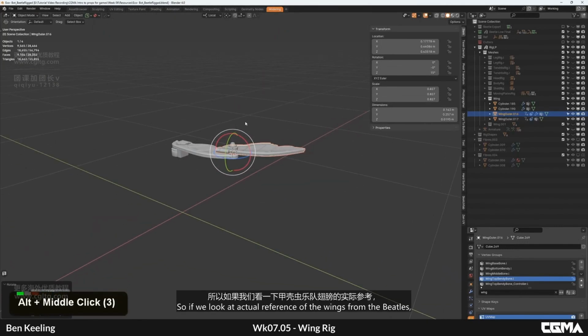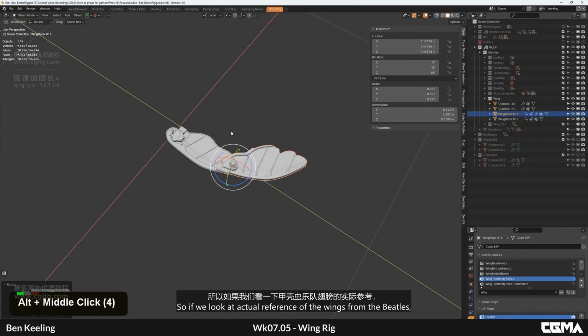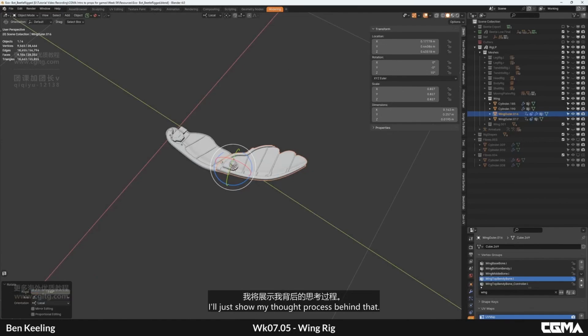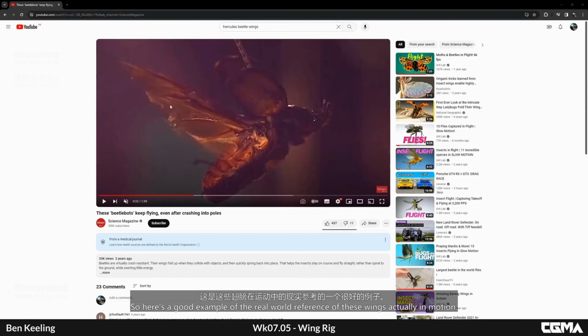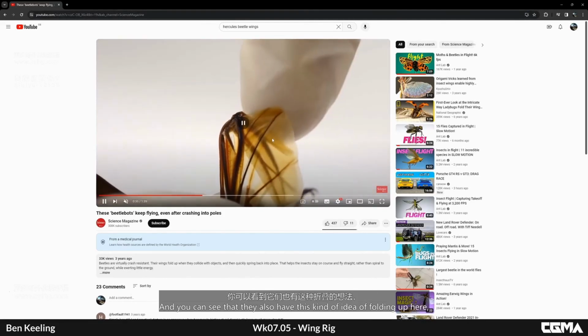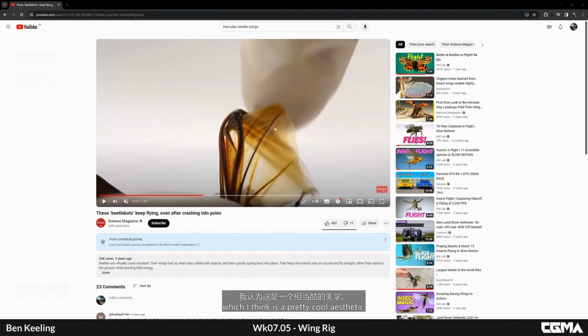So if we look at actual reference of the wings from the beetles, I'll just show my thought process behind that. So here's a good example of the real world reference of these wings actually in motion. And you can see that they also have this kind of idea of folding up here, which I think is a pretty cool aesthetic.